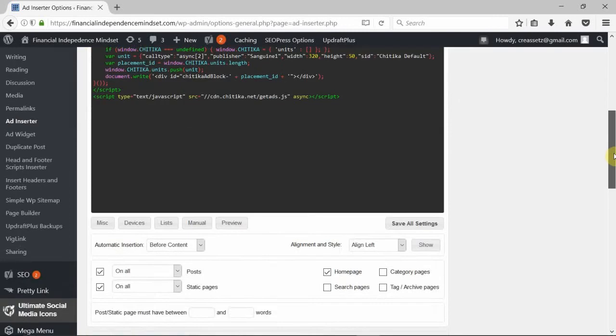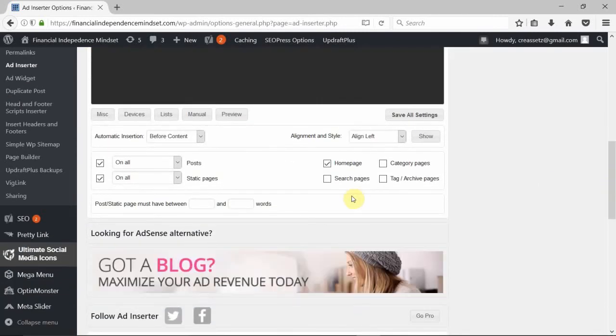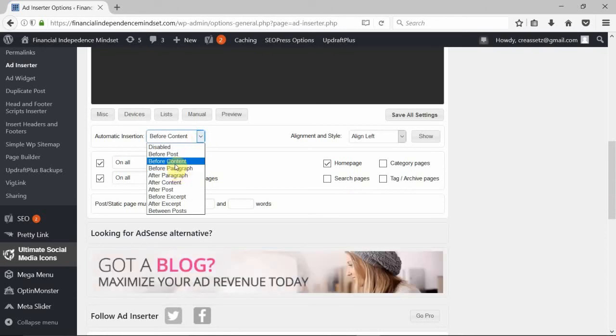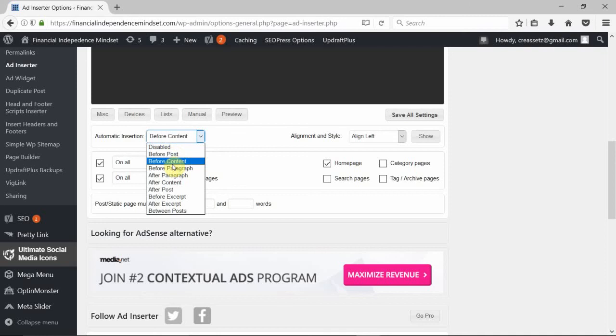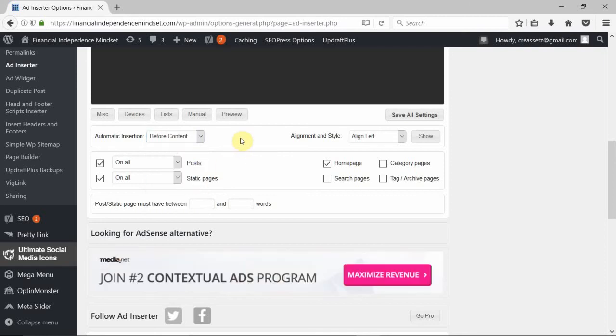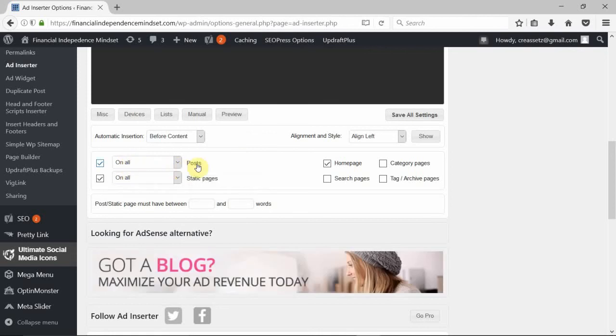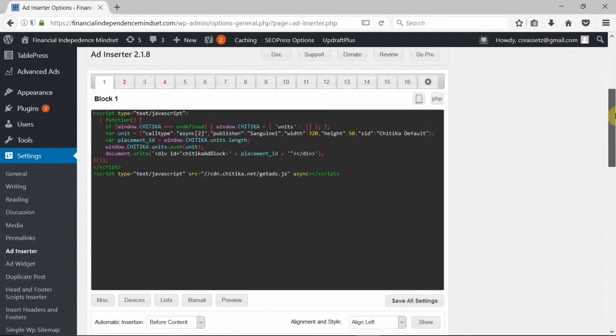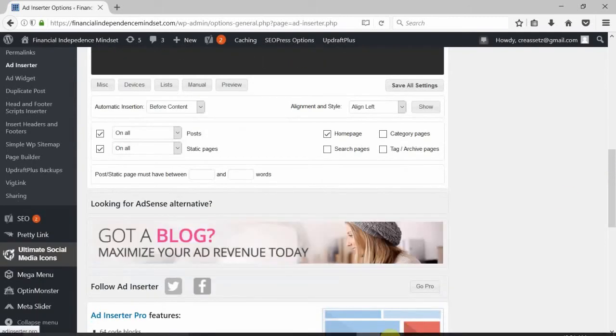But within the ad inserter, the flexibility is in your ability to place the ad exactly where you want it. In this case, it's before the content, but it could have been before the post, before a specific paragraph, after the post, etc. I've chosen to apply this particular set of ad instructions to all posts. So those would be blog posts and all static pages. So those are all the pages on the website in addition to the home page, and that the ad be aligned to the left. So we'll take a look and see what this ad looks like on the website.